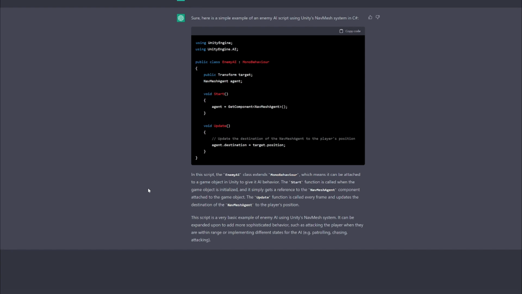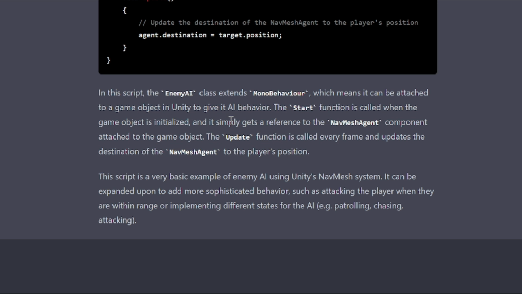So yeah, it's a very simple AI script using Unity's nav mesh system, and it describes what it does, and then it says that it's a very basic example that can be expanded upon for more sophisticated behavior, such as attacking the player within range, adding patrolling, attacking, chasing, etc. So it's really cool because the AI knows all this stuff, and it just blows my mind.